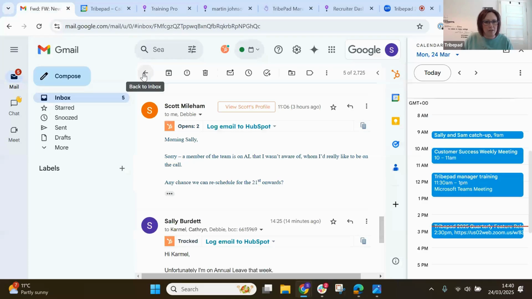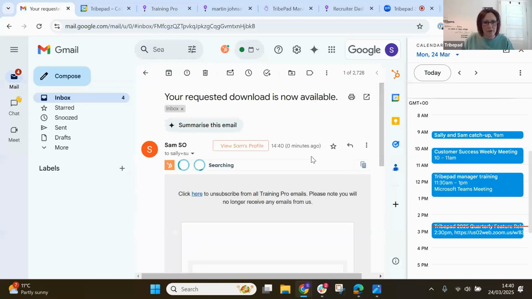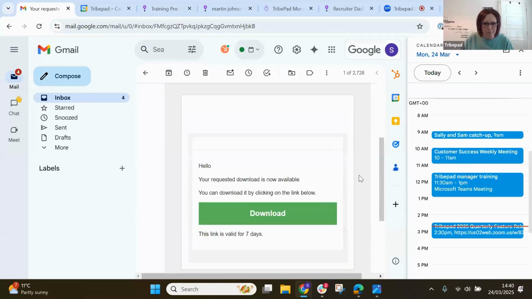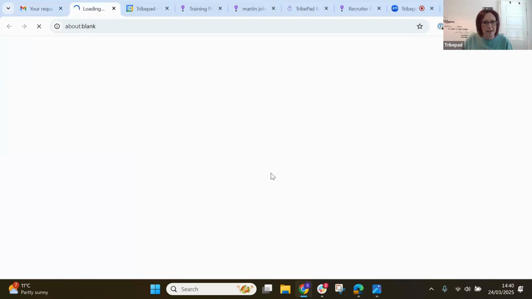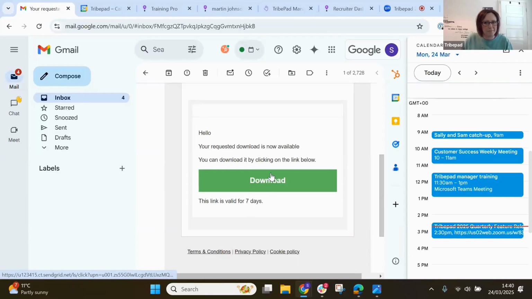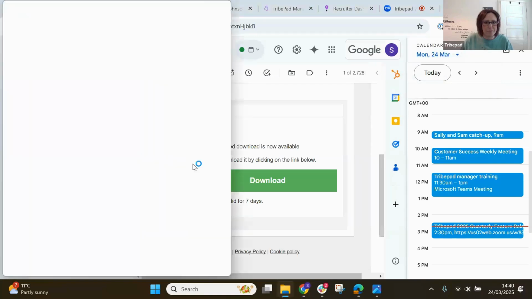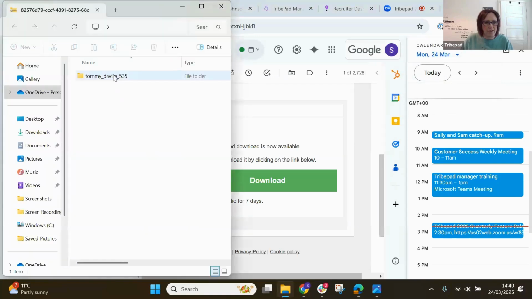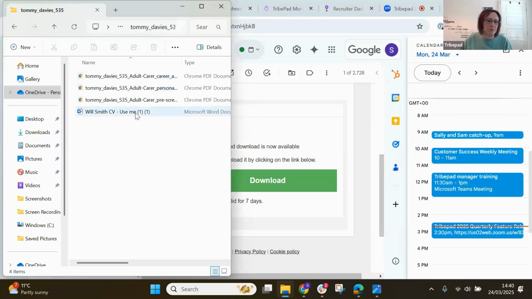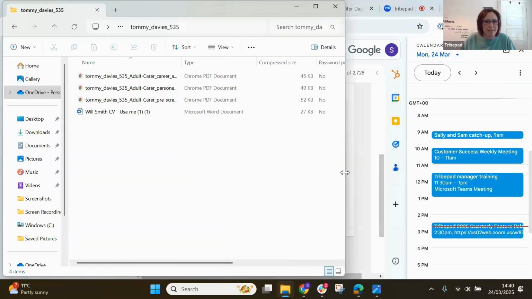So if I just go to my emails, let's see if I've got one sitting there. There we go. Your requested download is available. Essentially all we're going to do is click on that link. Okay, so it's going to download it as a zip file. And we've got Tommy Davis there. Oh, it does actually do individual bits and pieces. Sorry, I got that bit wrong. So yes, you have got everything as separate files. So you can download all your different things: your questionnaires, your CV, anything that's been attached to that particular candidate.